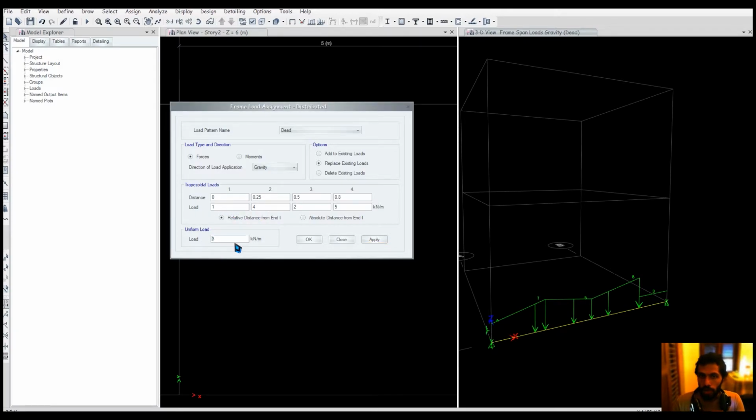So do not mix up these two loads together. If you're providing trapezoidal load, do not provide any uniform load right here. Let it be 0, and vice versa. If you're providing any sort of uniform load, do not provide anything right in here. So that's the simple case that you have to understand. That's the first case.